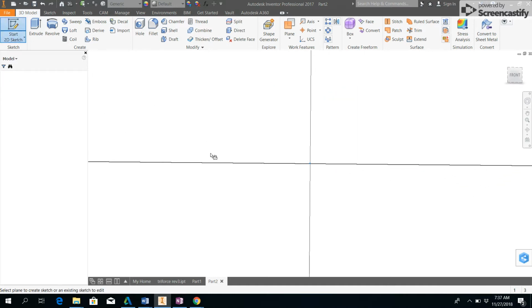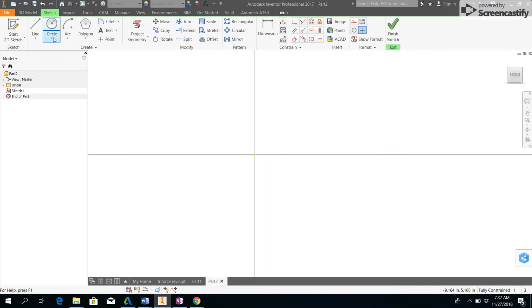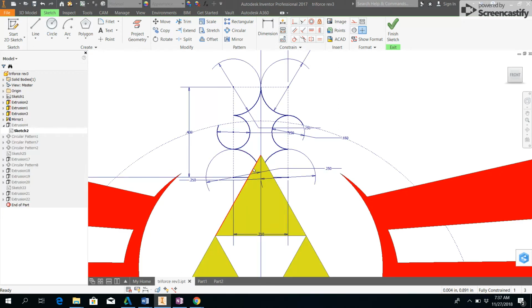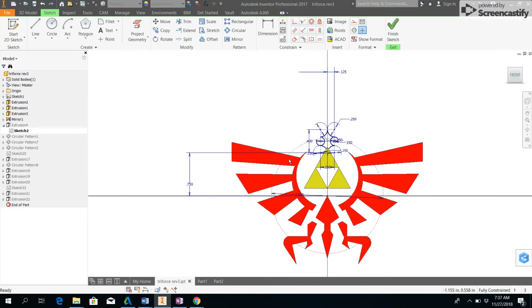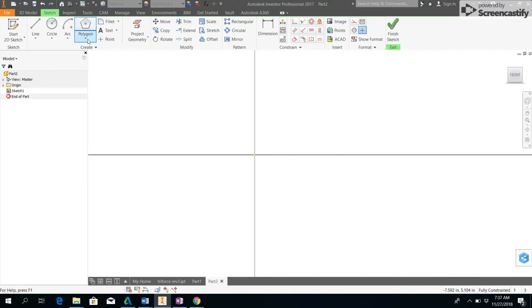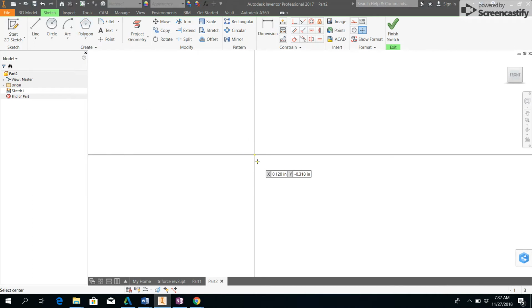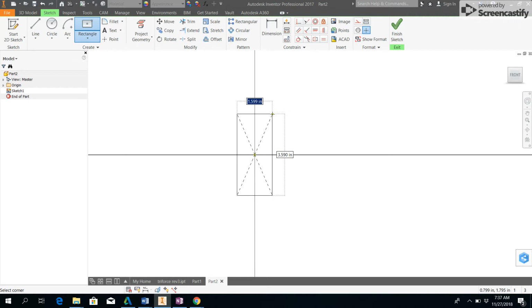Now, the first thing I did was I created a rectangle, and I actually need to go back and double check those dimensions. It looked like it had a height of 0.4 and a width of 0.25. And so I'm going to create that. I'm going to get the rectangle. I'm actually going to do a center rectangle. So we'll get that. And I'll set that width at 0.25 and the height at 0.4.